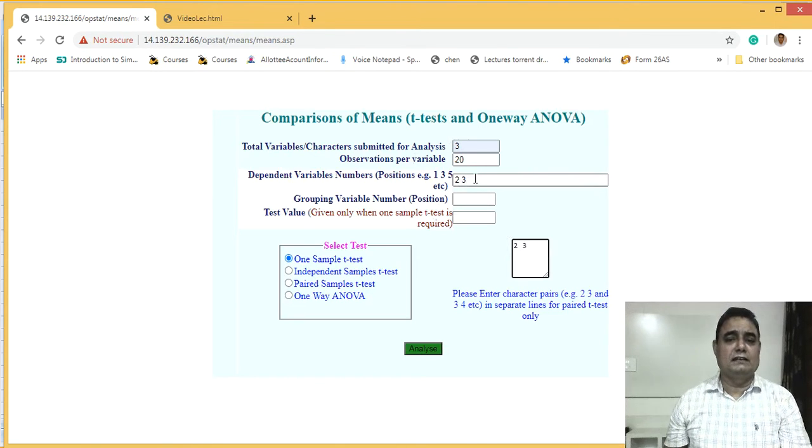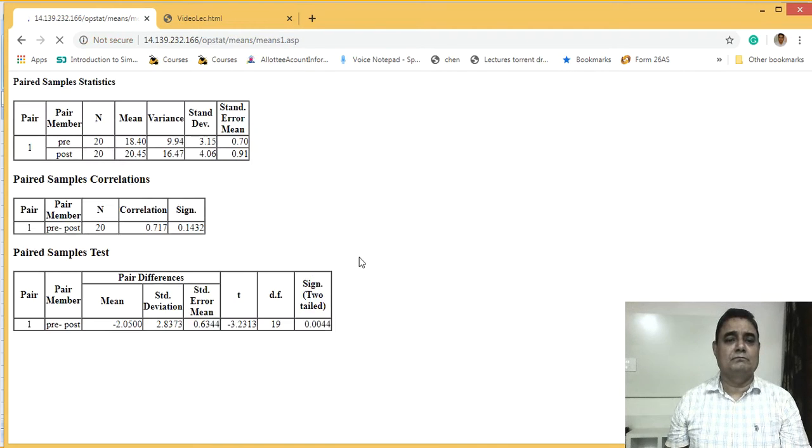If we have one more variable, then you can make all possible pairs: 2 with 3, 2 with 4, 3 with 4. So three pairings are possible. If one more is there, in this way you can find all the pairings. Pairings can be entered by just pressing enter after each pairing. Then select the paired sample t-test and press the analyze button. So you will see the output.